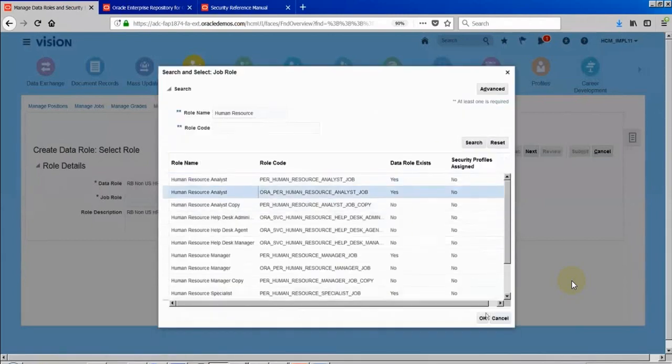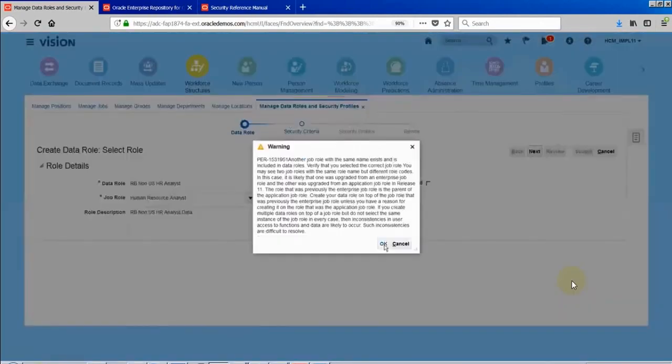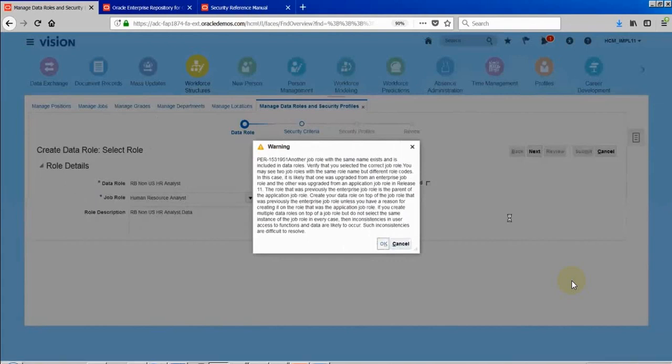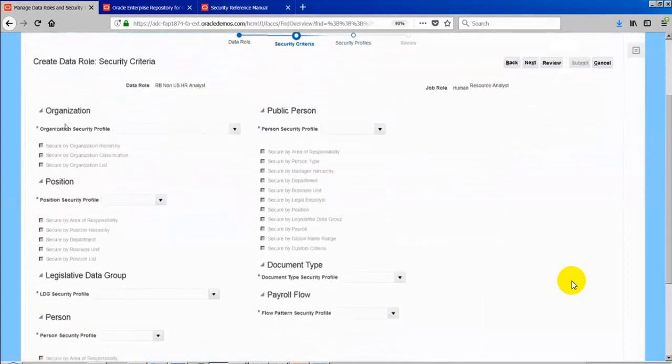Human resource analyst job role, click on OK. Next. So security criteria, yeah, it is saying that there is already another data role inheriting the same job role. It is okay, our security profile is different. That is fine. Okay, and here we have to limit. Do you want to restrict the list of departments? Yes, I want to restrict the list of departments or organizations.